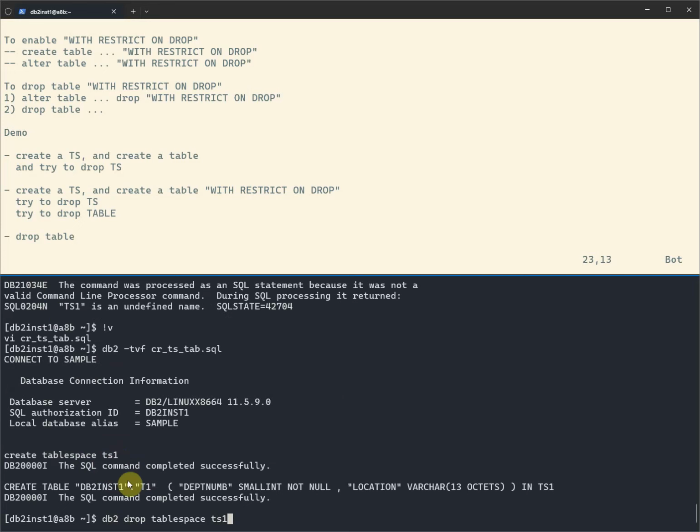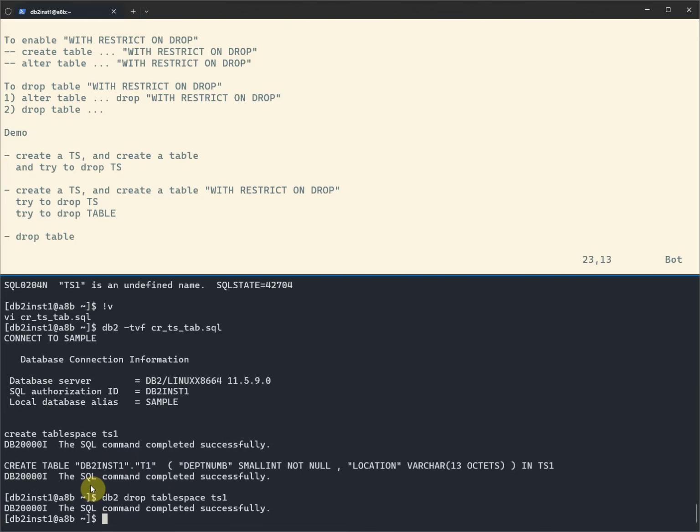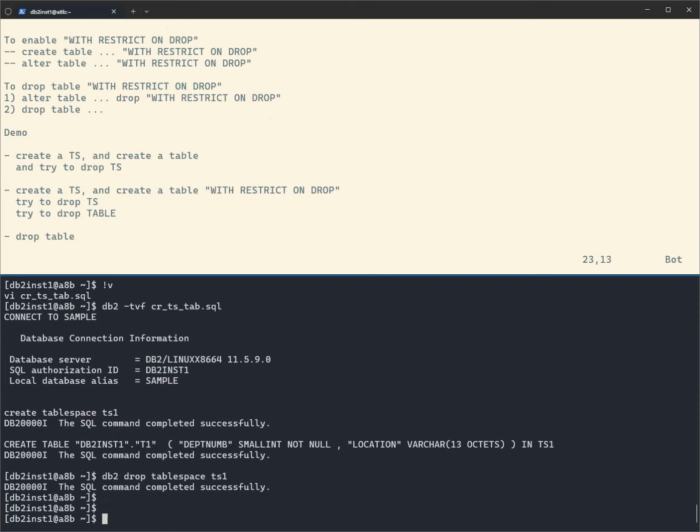Theoretically, we think, oh, we cannot drop this table space because it has a table, unless we drop the table first. Let's try. You see, it's successful. So that means if the table in this table space is not protected with restrict on drop, then we can drop the table space. Okay, so this is the first demo.